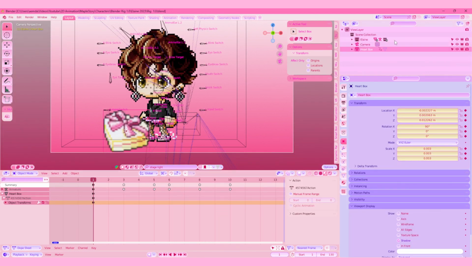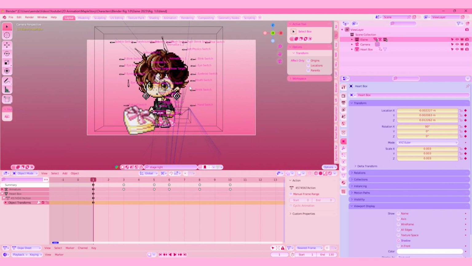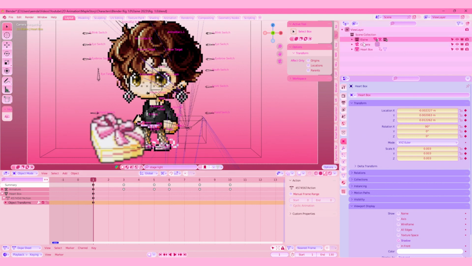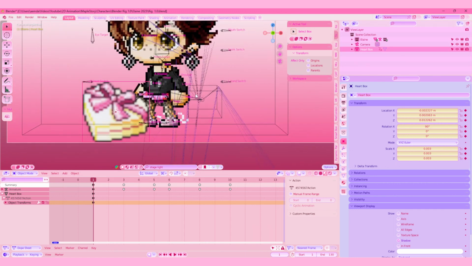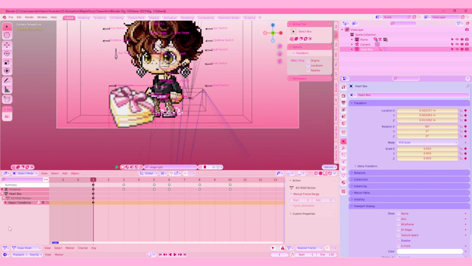So let's go ahead and close all of these folders in the Elaine container, or the character container. Mine's labeled Elaine, but you can rename this to any character you want. And then click on the heart box. The heart box looks pretty good in scale, but there's a great way to check that it's positioned correctly.